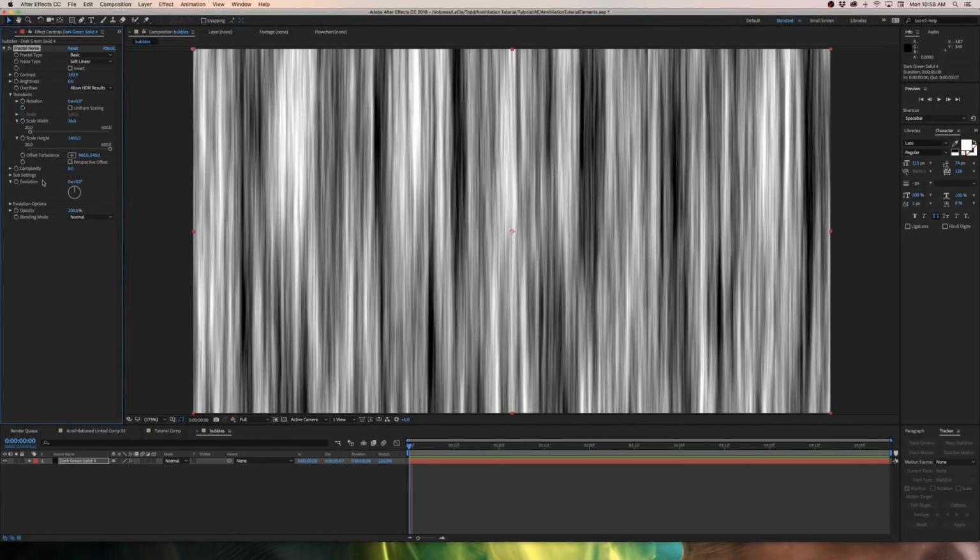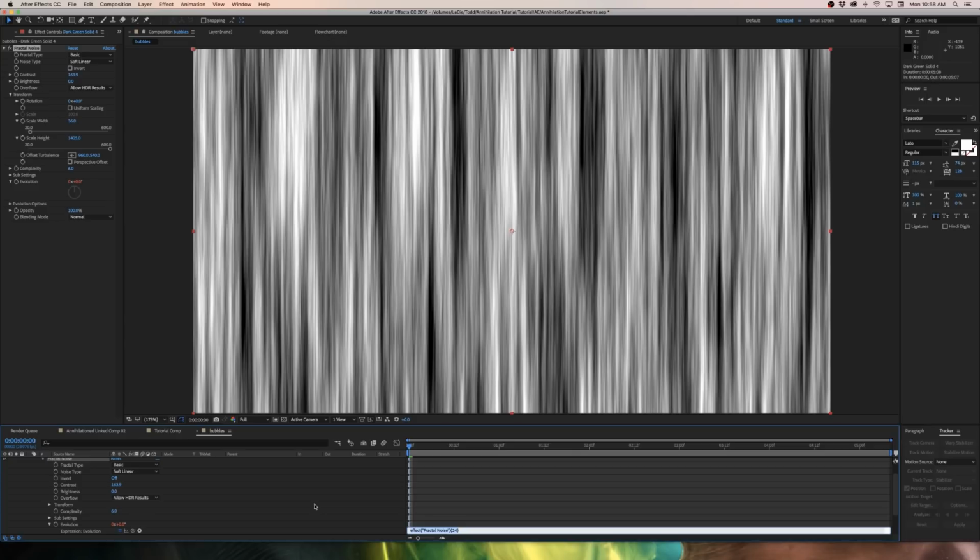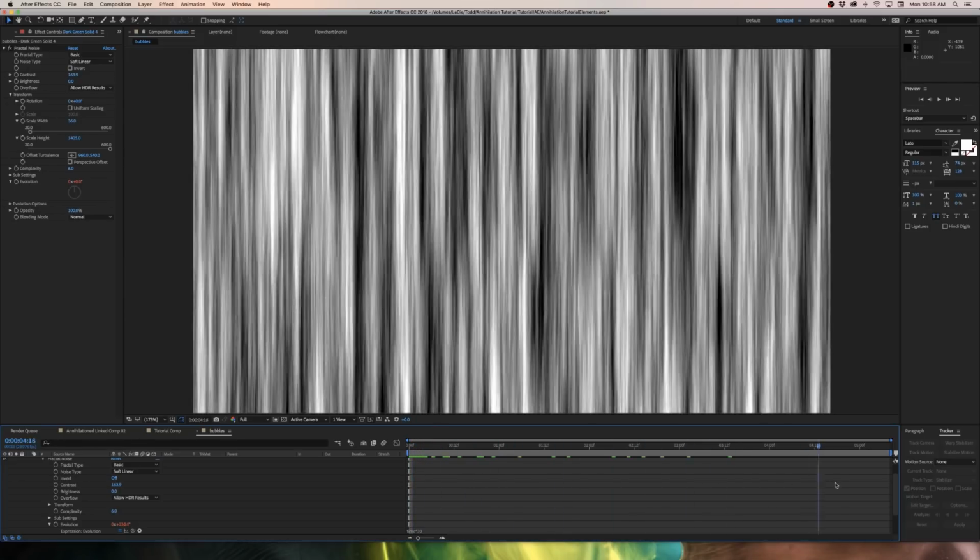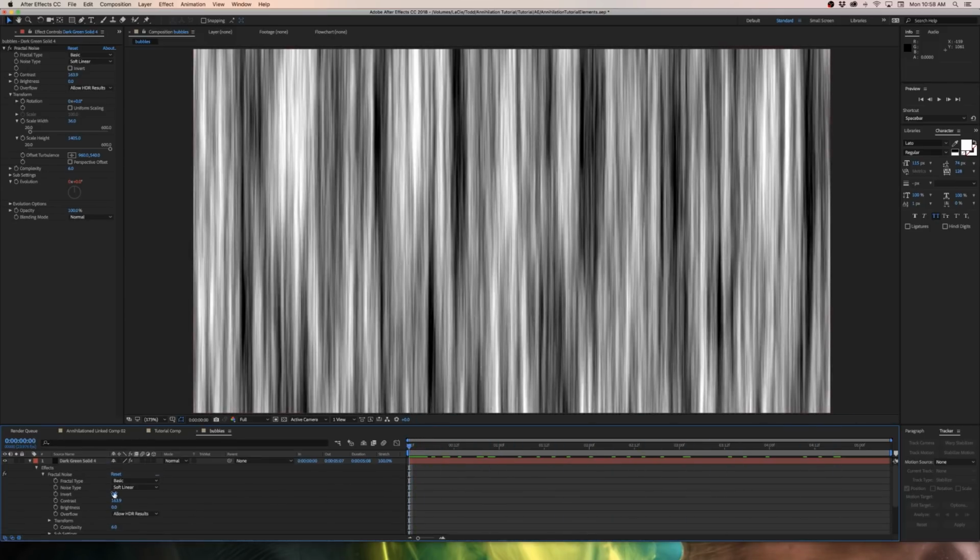And then down here on the evolution, we're going to hold down the Alt key and click on the stopwatch here, and that's going to open up our expression options. I'm going to type in time, and then the star symbol, and let's do something like 30. Okay, and what that's going to do is it's just going to constantly evolve that animation over time so that we don't have to keyframe it ourselves.